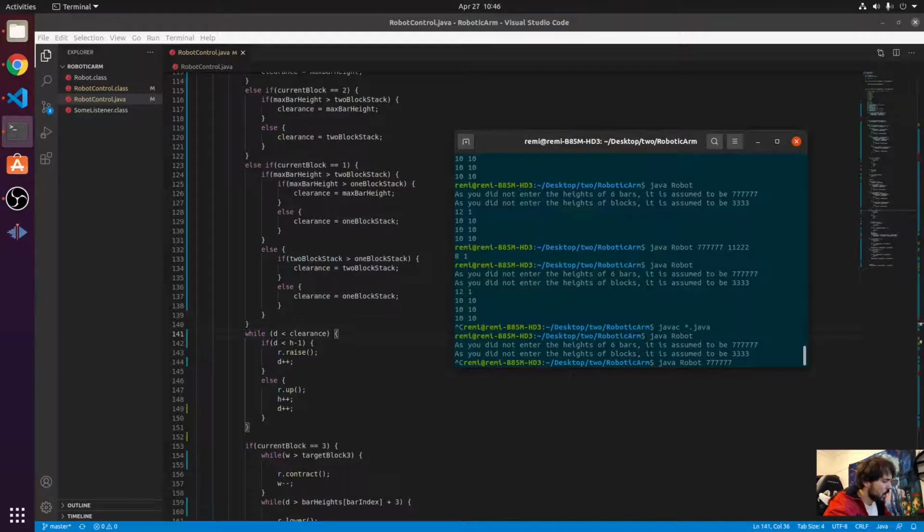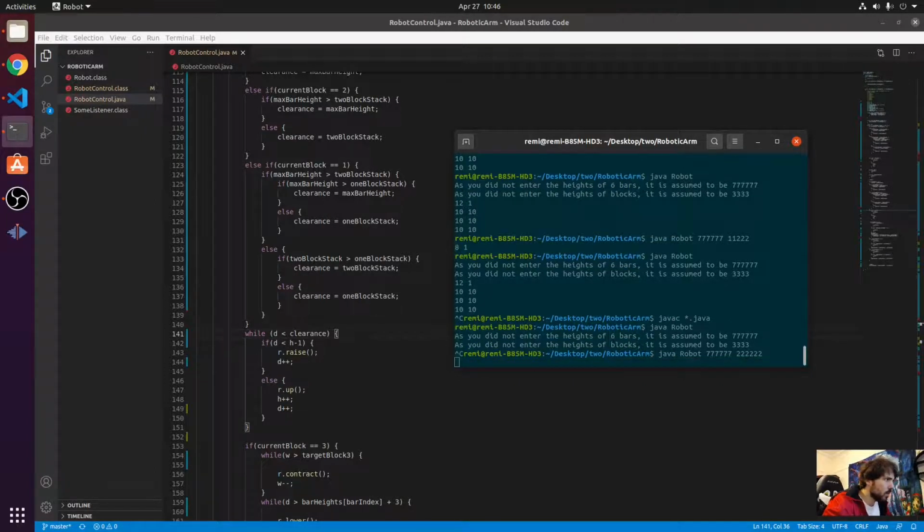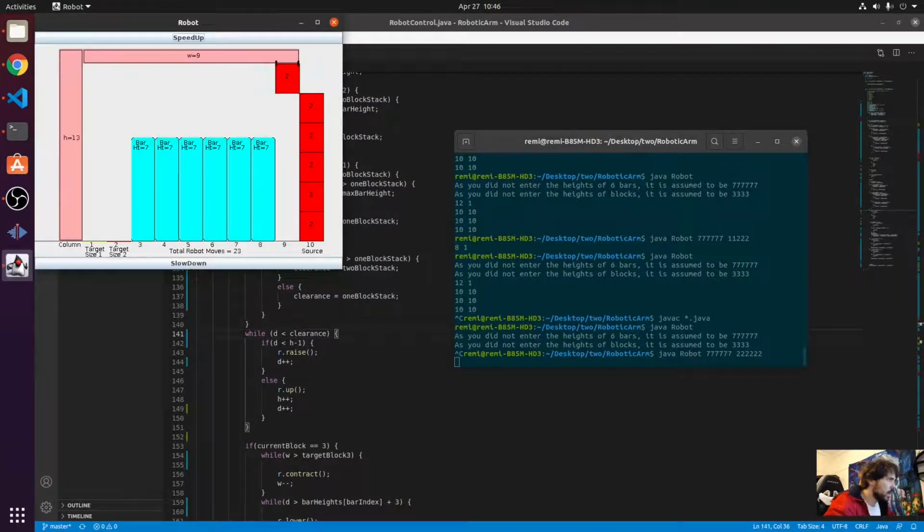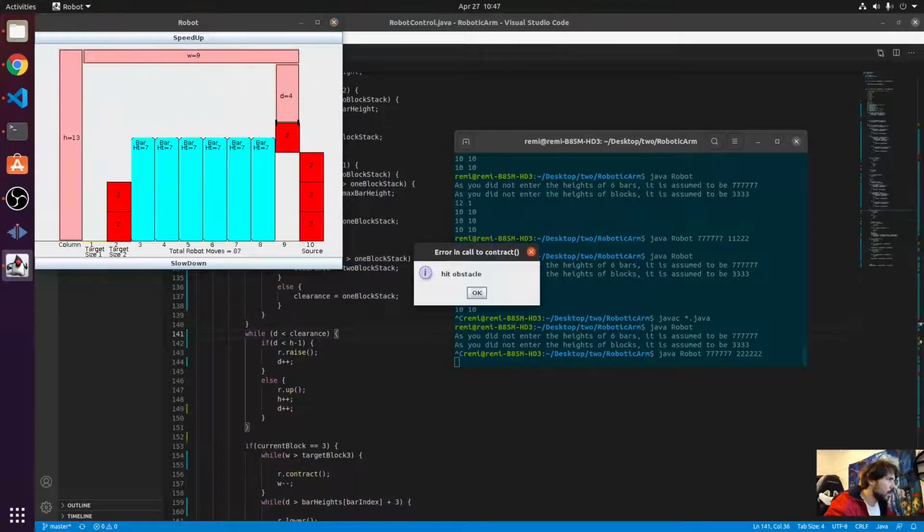So let's go all of them 2. So 2, 2, 2, 2, 2, 2. So that should be 12. Let's go ahead and run this and see if it still works. So it's gonna lift it just enough each time, no higher than needed, in order to grab on. So on the path backwards, we don't seem to be considering the max bar height, which is our problem because we didn't lift it high enough.